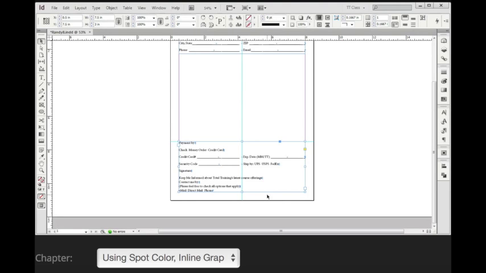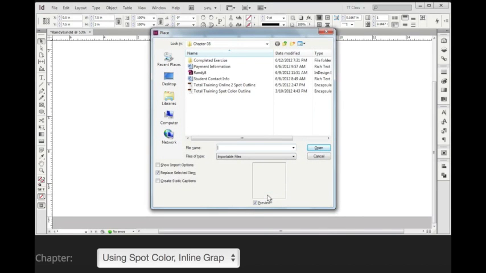Now that I've done that, I'm going to grab a new logo and place it on the page. I'm going to use the keyboard shortcut Control-D. If you're working on a Mac, your keyboard shortcut would be Command-D.